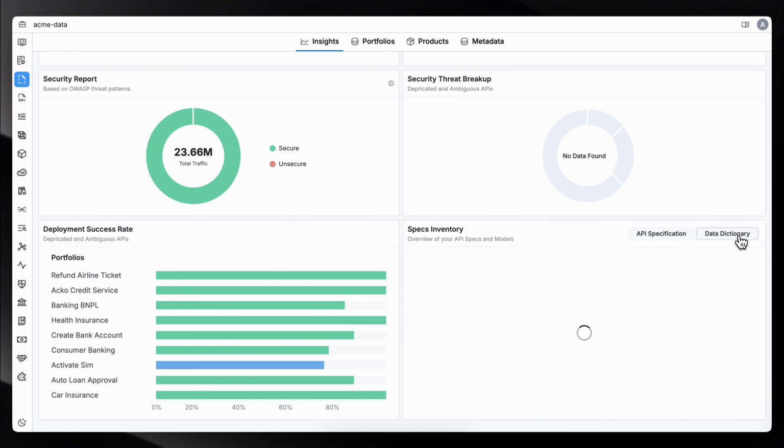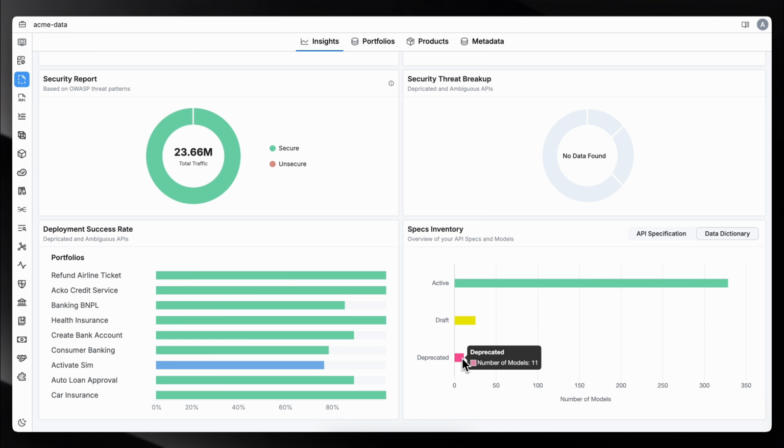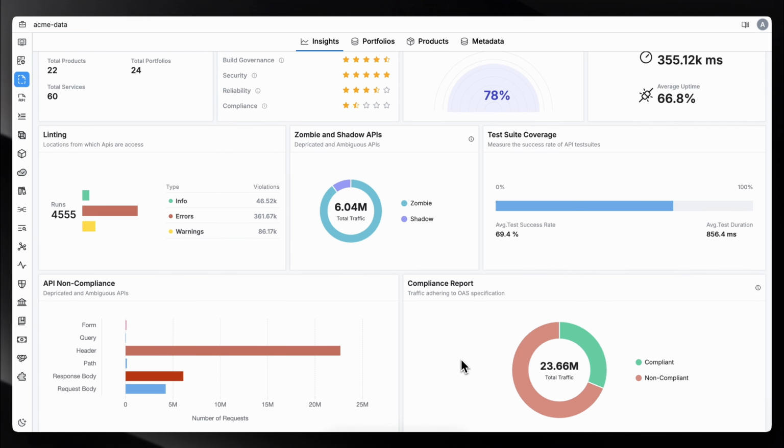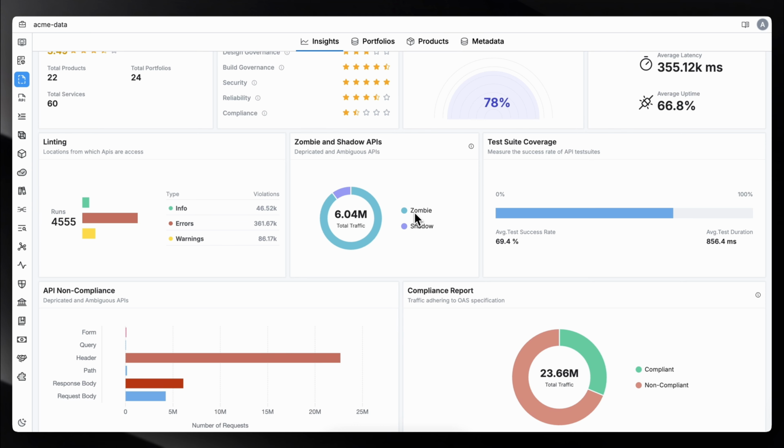Next, you also have a data dictionary. A data dictionary is nothing but a catalog of all your schemas that will be used in the request and response of all your APIs. In this case, there are a few under draft. A lot of them are in deprecated stage. These might also be a part of all the shadow or zombie APIs.